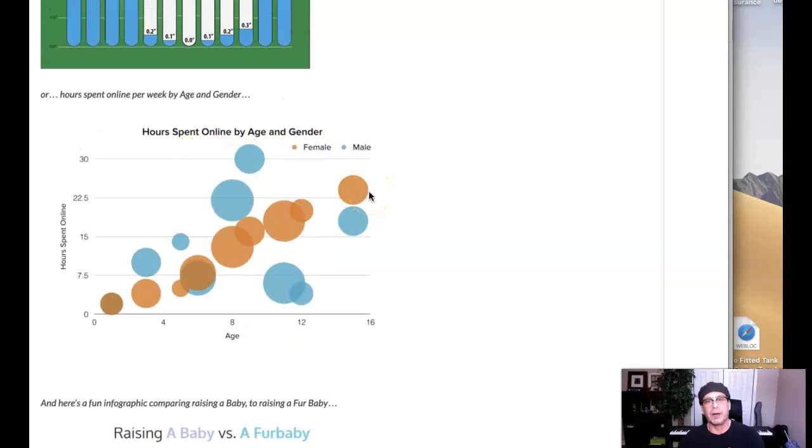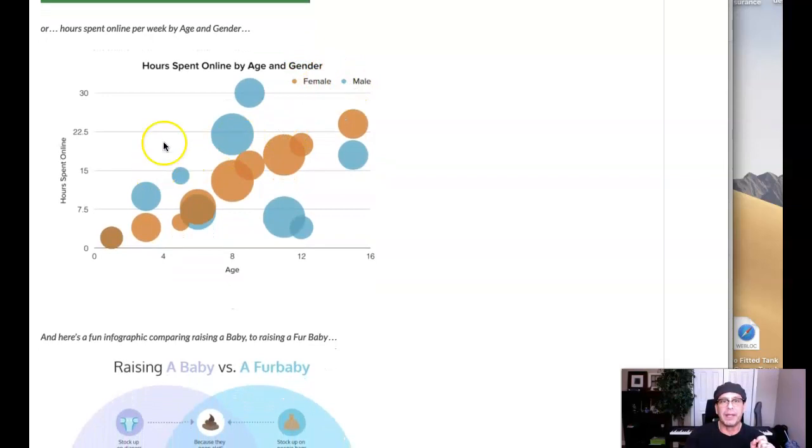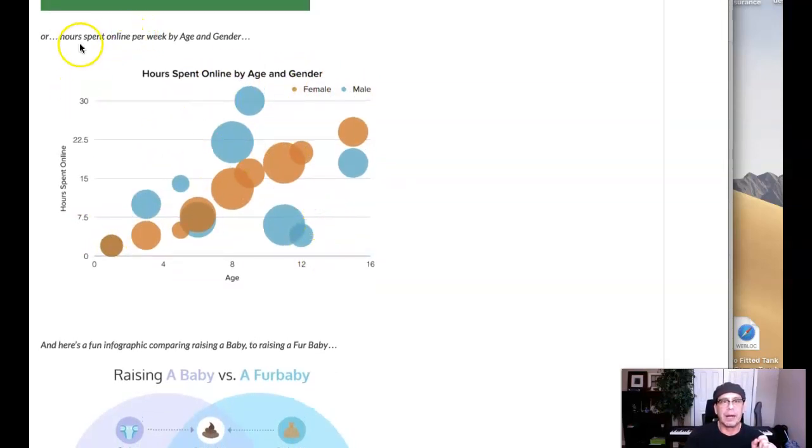It's got two variable data sets. Okay, so it's male and female, and then it's hours spent online per week. So we're going to see hours spent online per week by age and gender. Here's your age. Then male and female is depicted by the color, and then the hours spent are depicted on this scale. So it's really a super interesting way to quickly look to see how boys and girls are spending their time online based on what? Their age. You got it.